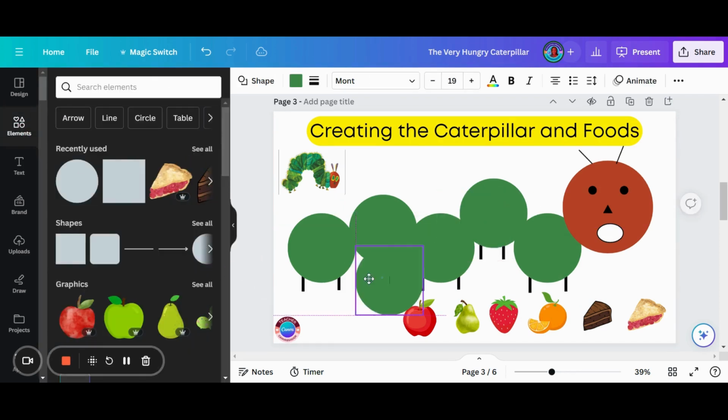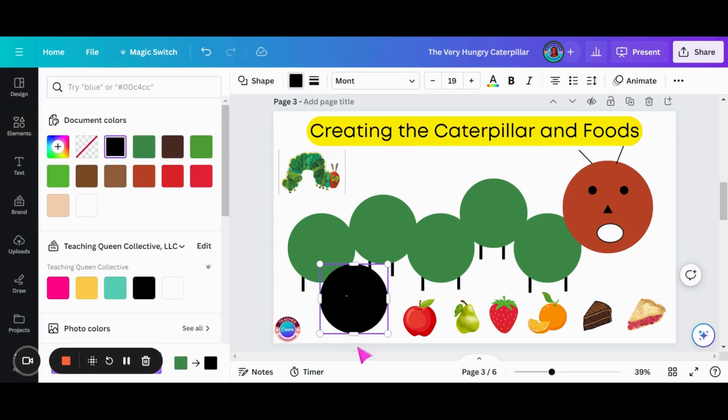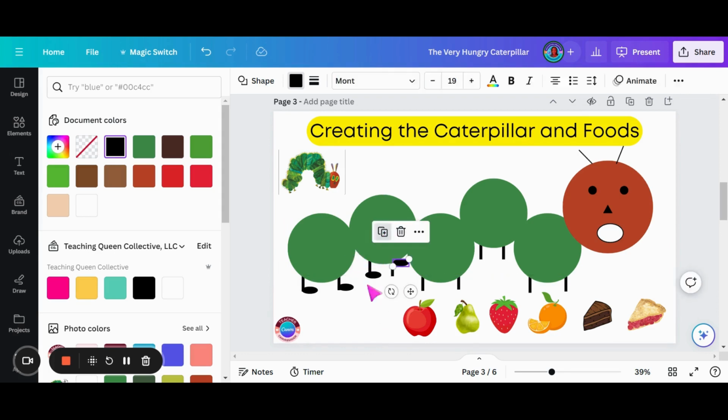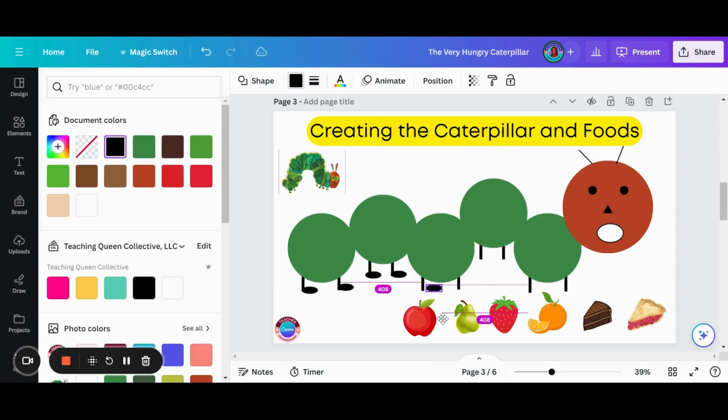And then for the feet, just going to take the circle shape and I'm going to manipulate it so that it is more of an oval. And I'll just add that to those legs. Perfect. And now we have feet, all stemming from shapes. Our caterpillar is coming together.